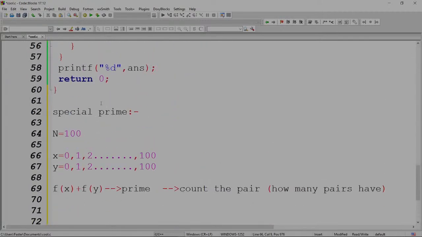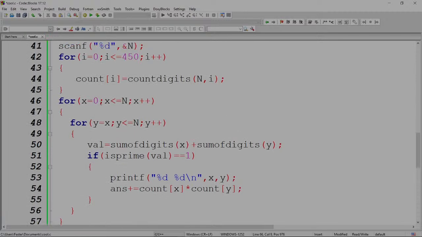This function does that process. How many numbers have sum of digits 1? How many numbers have sum of digits 6? How many numbers have sum of digits 7? How many numbers have sum of digits 8? How many numbers have sum of digits 9? Like that it's stored.